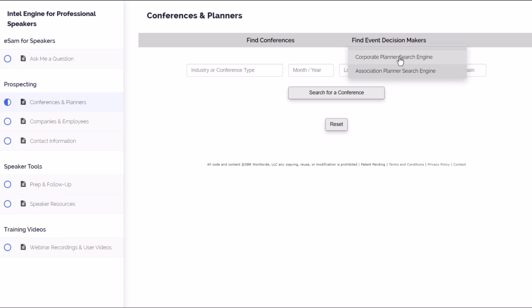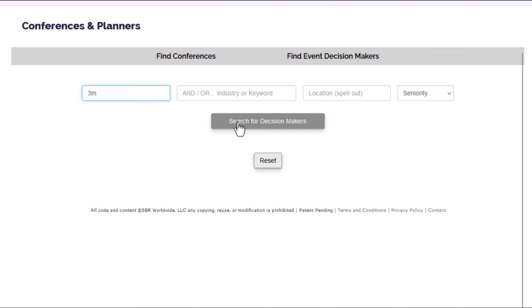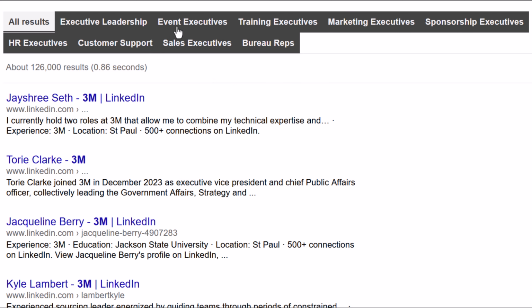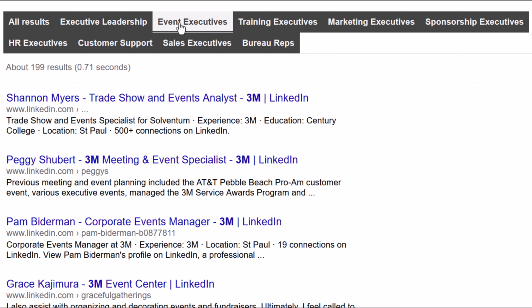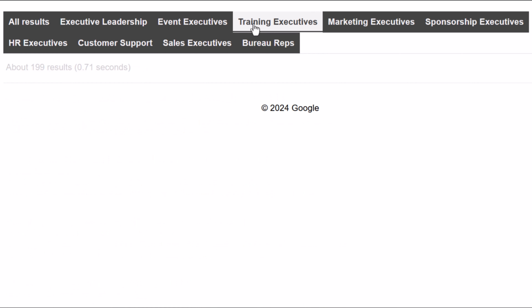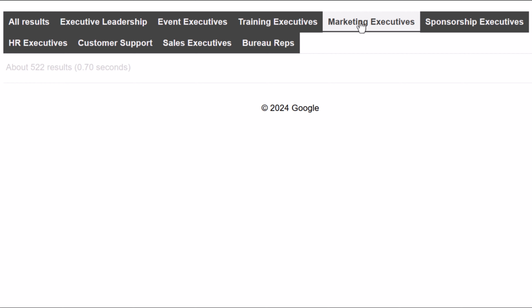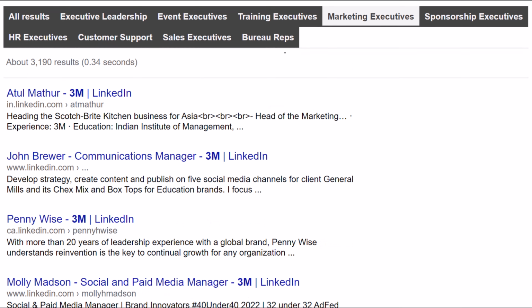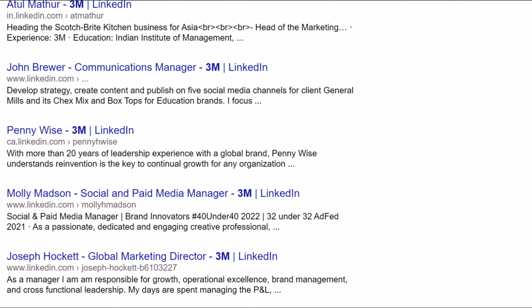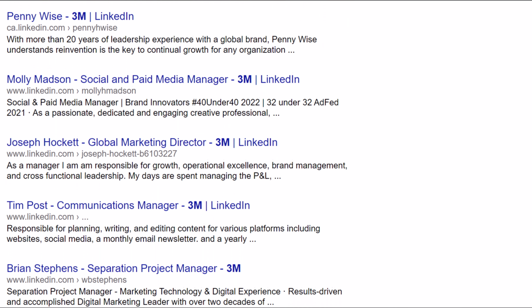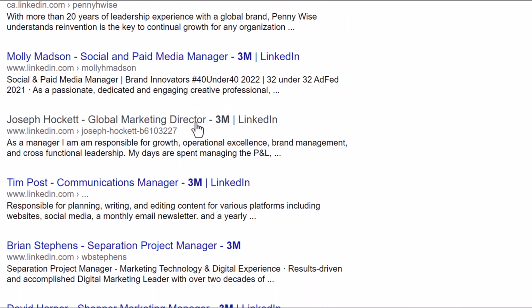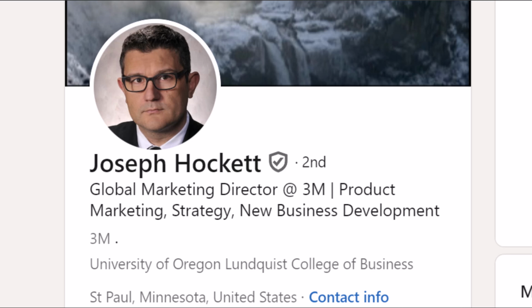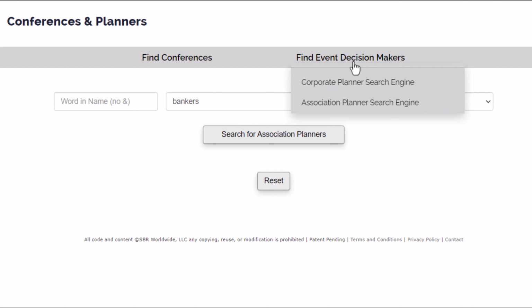Under Find Event Decision Makers, the Corporate Planner Search Engine or the Association Planner Search Engine is again a search engine. It searches LinkedIn to find the decision makers at the companies you care about. On the results page, find your economic buyer, scroll down, and when you click on a link, it actually brings you to the person's LinkedIn profile. And when you're there, you can connect with them on LinkedIn, use the Lead Leaper plugin to find their email address and phone number.